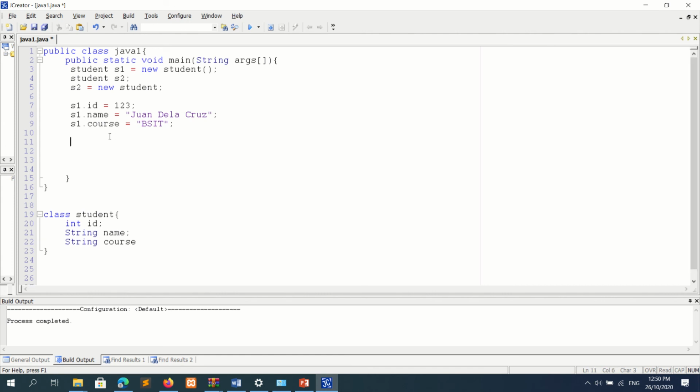So let's try to display using a statement line, System.out.println, which is the print line. Then we put a string literal, ID, then a space, concatenated with the object name, s1.id, and terminate. This means we will display the word ID as a string literal, and then the value of object s1's attribute ID.